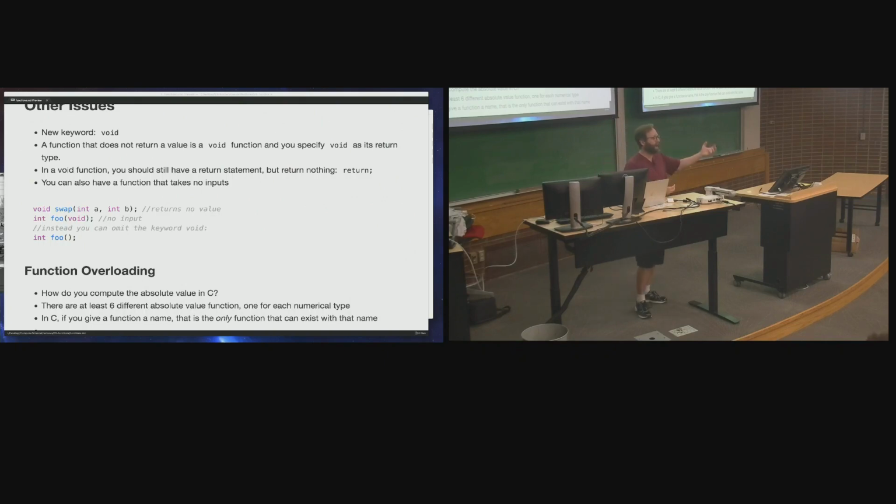Well, okay, a plus b. Well, which a do you mean? Likewise, if I try to call a function, the absolute value function in C, right? Which one do you mean? Do you mean the one for integers? Do you mean the one for doubles? Do you mean the one for longs? The compiler doesn't know. C is a programming language that does not support what's called function overloading.